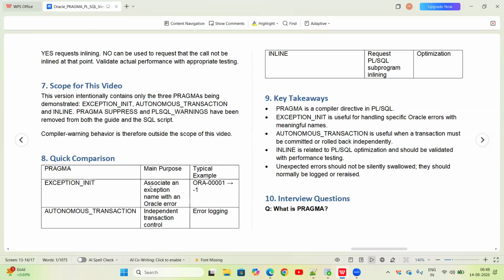Exception init associates an exception name with an Oracle error. So for an Oracle error, we will give the exception name. Autonomous transaction is an independent transaction, used for error logging. Inline requests that the PL/SQL subprogram be inlined, which is an optimization. Okay, let's go with the practical session.